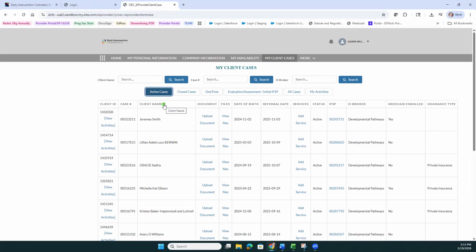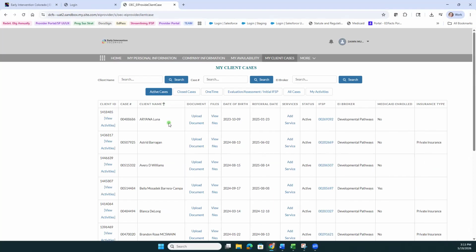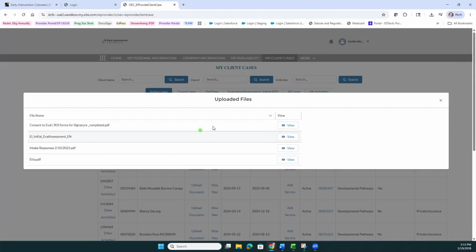Additionally, any columns that have an arrow allow you to sort either descending or ascending. The only sort option here is for the client name. You have the client ID, which is a unique ID for each individual child, the case number, which is the case for that child at their early intervention broker, the child's name, a hyperlink to upload documents, a hyperlink to view files.